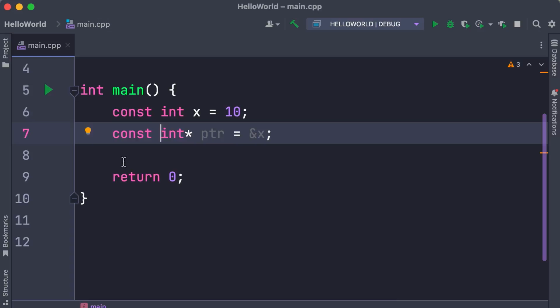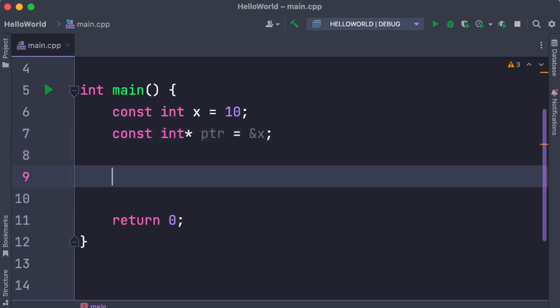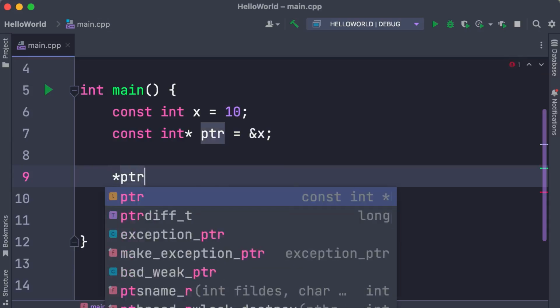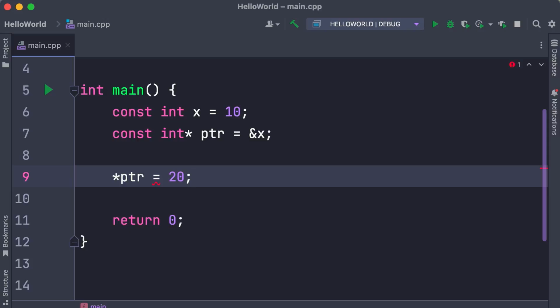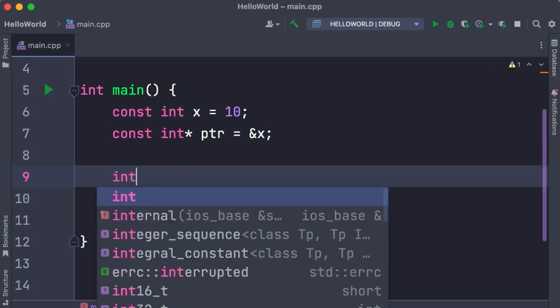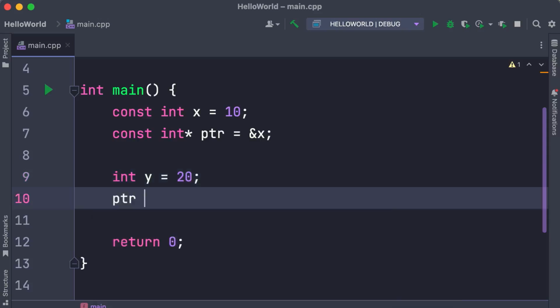Now, in this scenario, the target variable or the data is constant, but our pointer is not. So later on, we can have our pointer point to a different variable. So over here, if we use the indirection operator to access this memory location and try to update the value, we get a compilation error because this is the same as setting x to 20. X is a constant, so this is not legal. But in this case, we can declare another variable and set our pointer to the address of y. So our pointer is not constant.